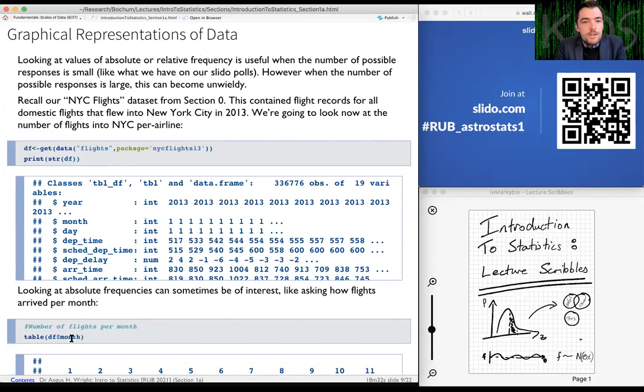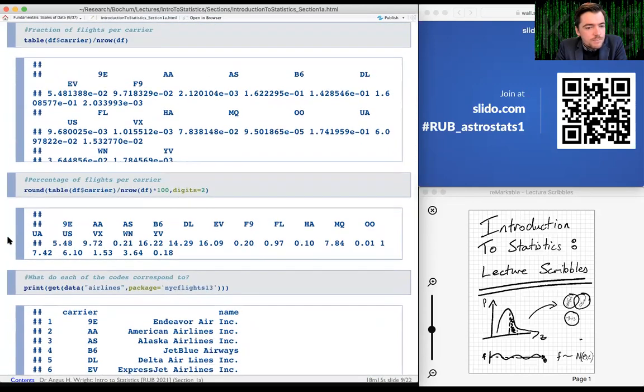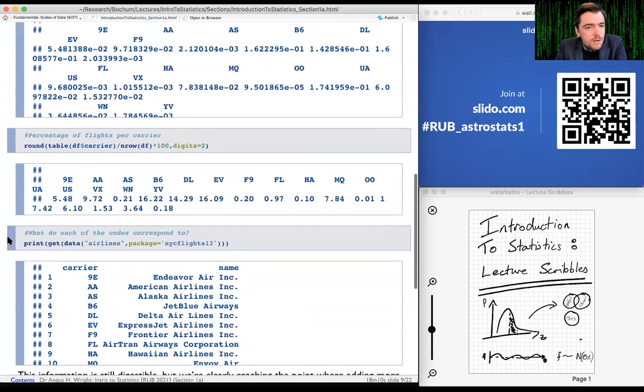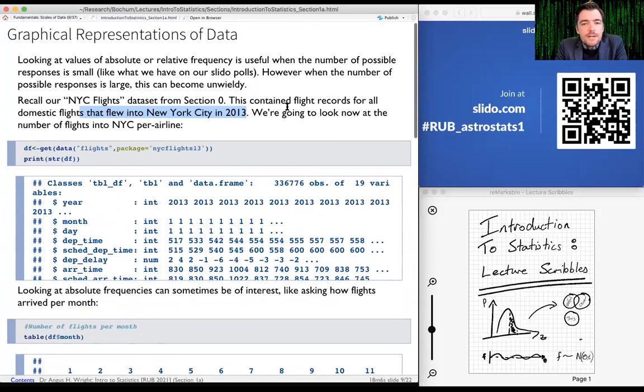So let's take a new data set here. You might recall that last week we looked at this New York City flights data set, which essentially contains all records of domestic flights that flew out of New York City in 2013. I think I made a mistake there, I said into or out of, and I should have said out of.